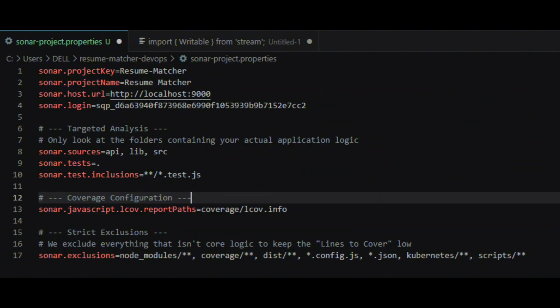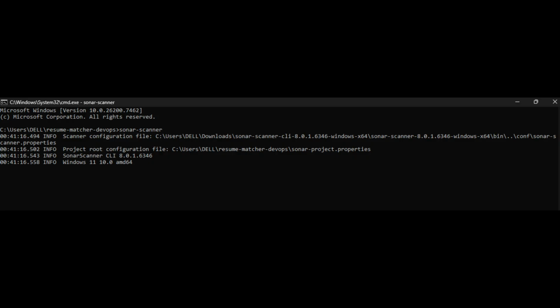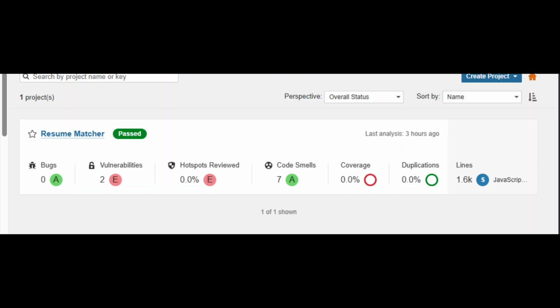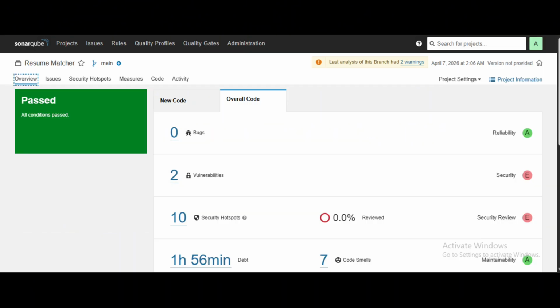So after creating this sonar-project.properties file, I logged into my CMD terminal, switched to my project folder, and performed the command sonar-scanner, and it began scanning. And after the scan was completed, I headed back to localhost 9000, which was the dashboard of SonarQube, and it showed passed on the quality gate check, and it showed 2 vulnerabilities, 7 code smells, and 10 security hotspots.